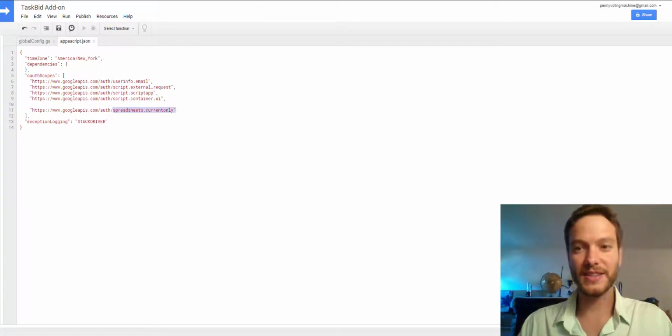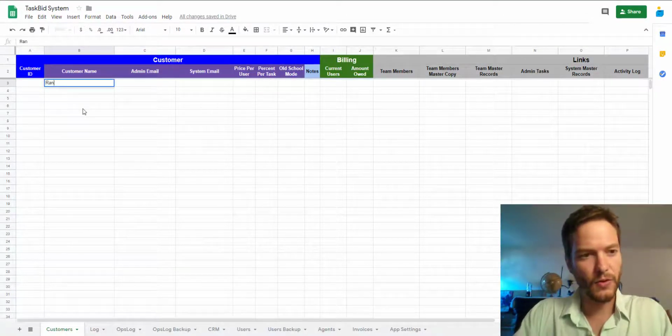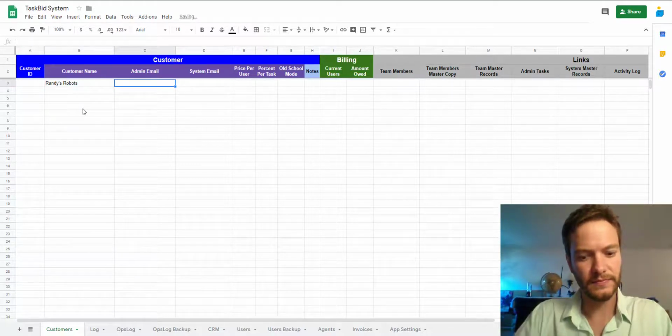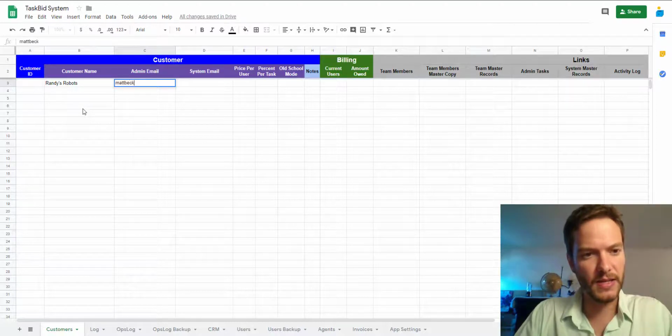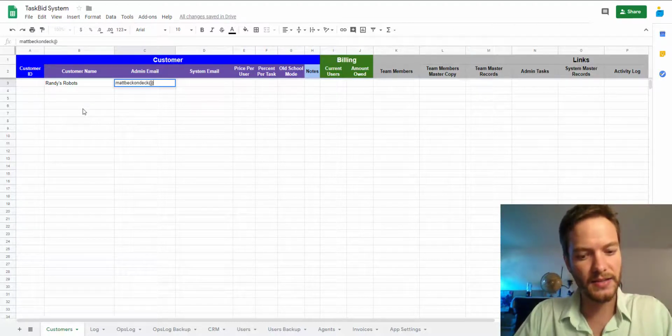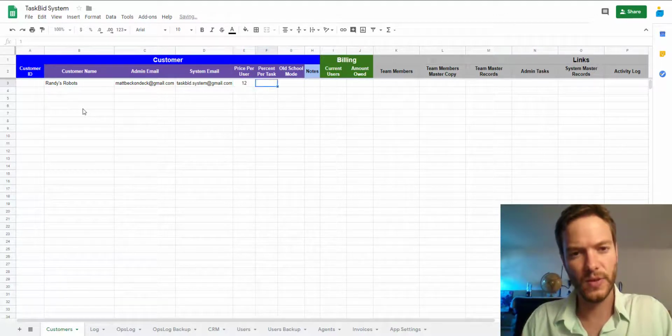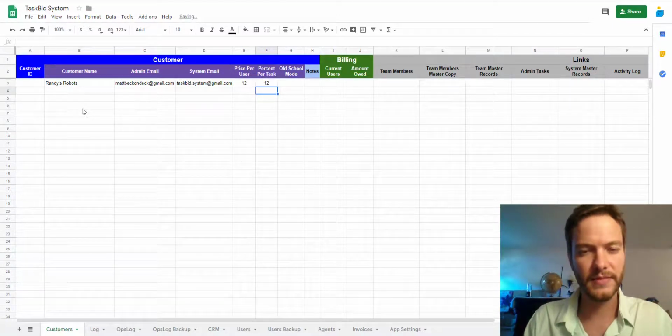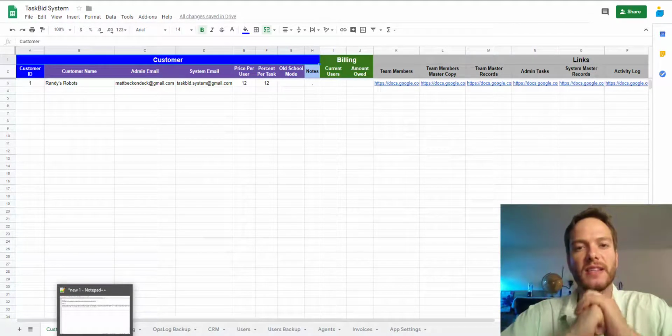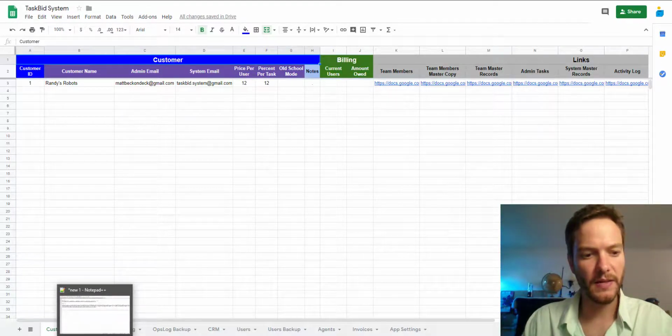So to get started, we should create a user. So let's create a user right now. Randy's Robots. We'll use the admin is me, back on deck. And for the system email, we'll do taskbid.system@gmail.com. For user, 12. Percent for task, 12. I like 12. So as we can see here, Randy's Robots has been successfully created, and we have a couple of links now.